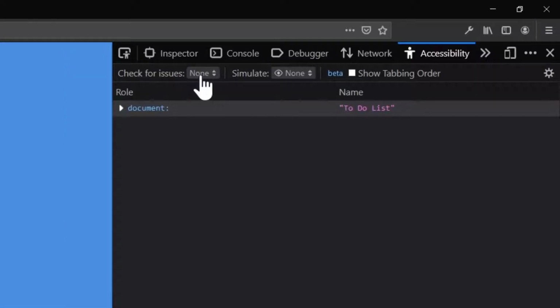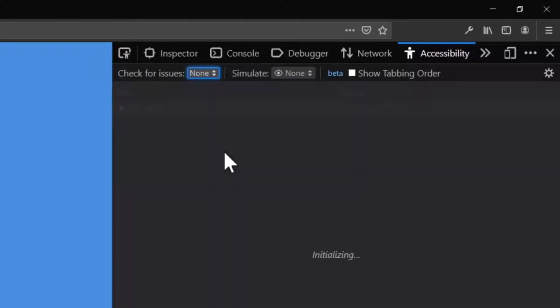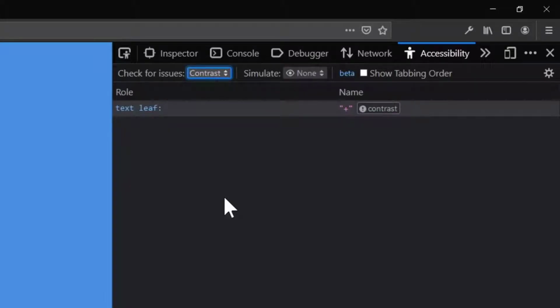And you can check for issues. We can go through one by one or check all issues. I'm going to go through one by one at first. And first we'll check contrast. This is the color contrast between the text, the font on the page versus the background color. And you can see we get highlighted for one item here, contrast. And it's identified the plus symbol.